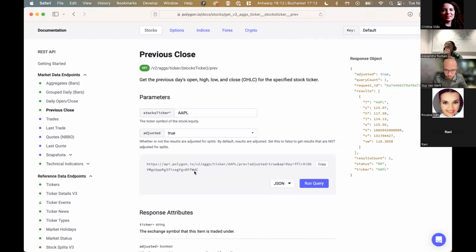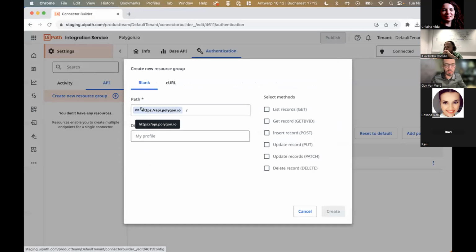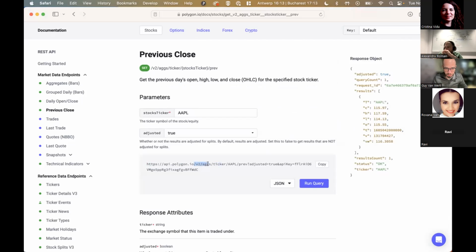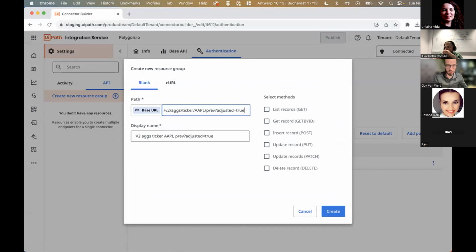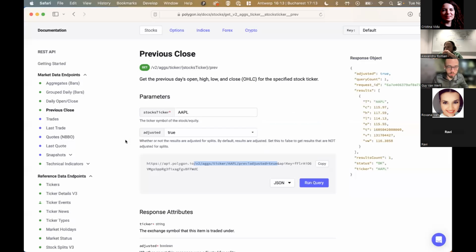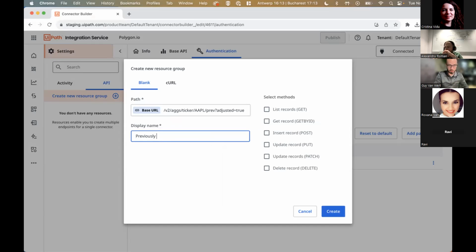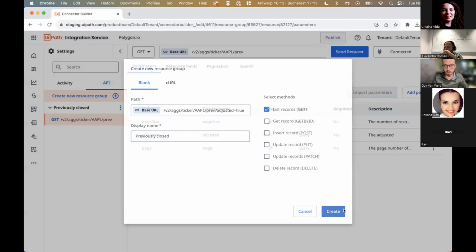I'll use this one. And all I'm doing here is, so we already use this as the base URL, right? So if I go back to Connector Builder, the base URL is this api.polygon.io. I'll copy paste everything behind it minus this API key, because we actually don't want that. Copy and use that as the base here, and we'll give this a name. What was that called? Previously closed. And then we'll make this a get create.